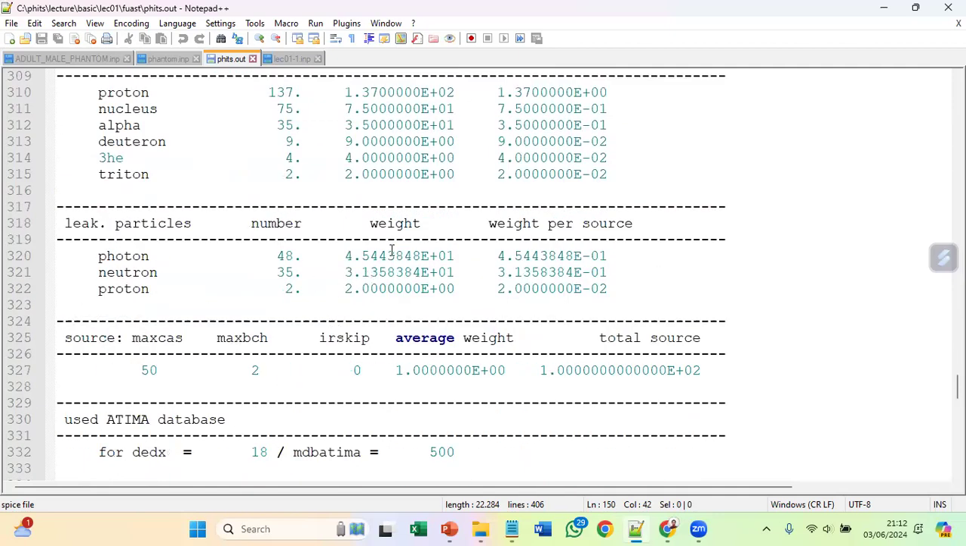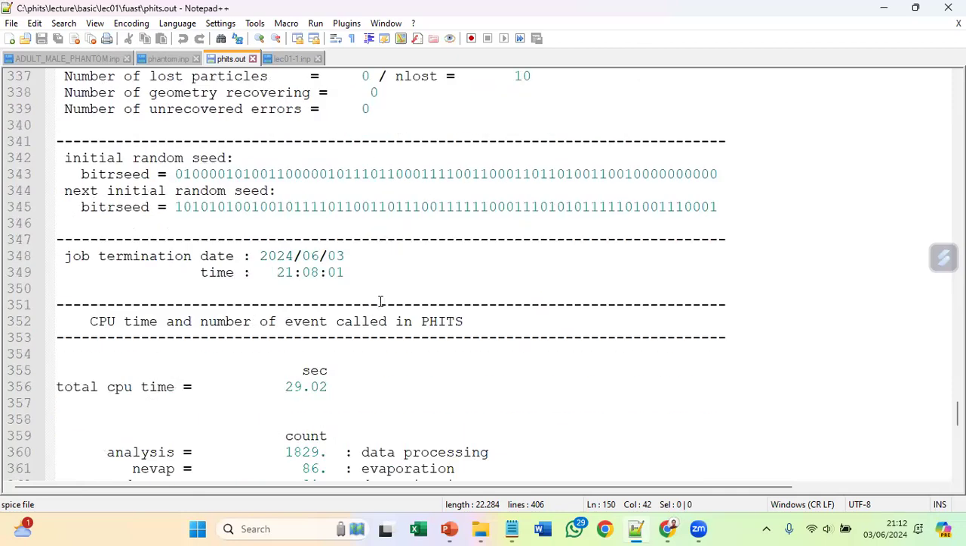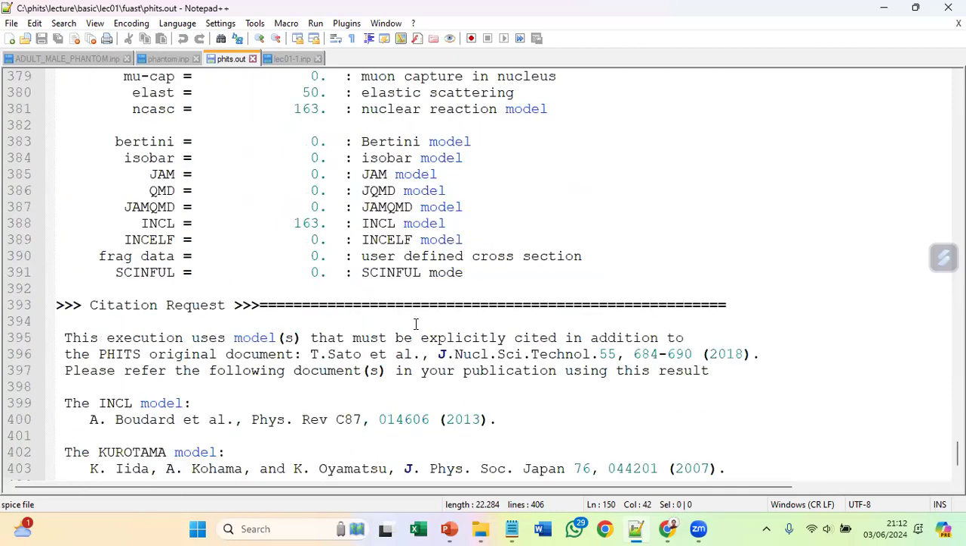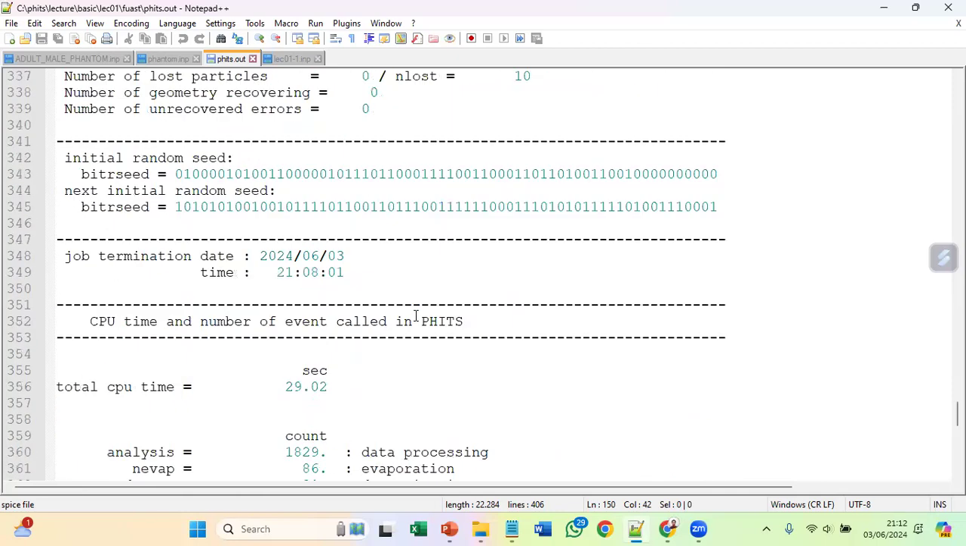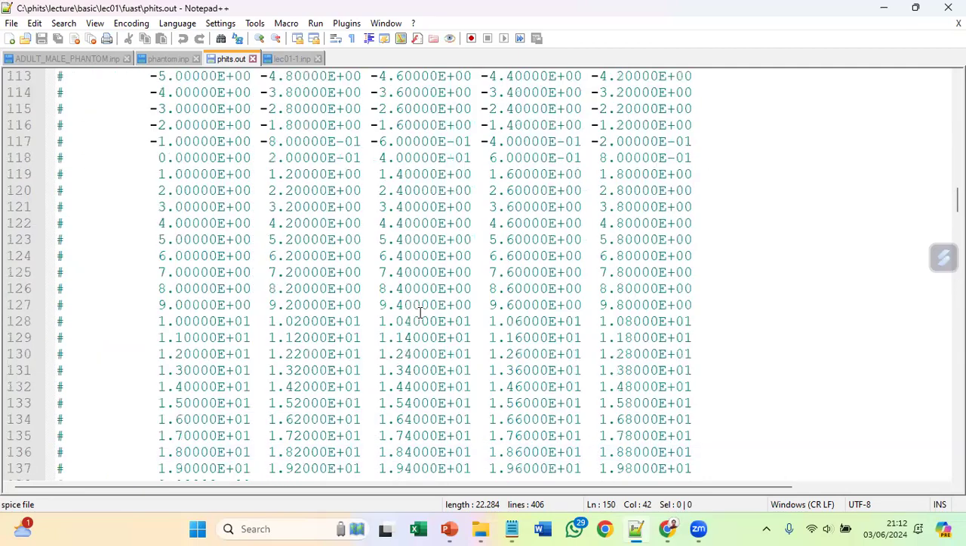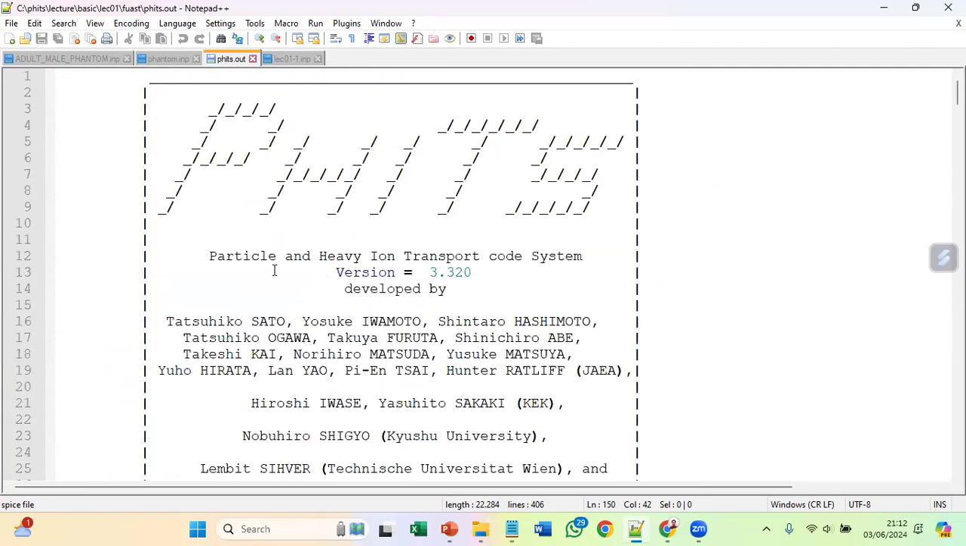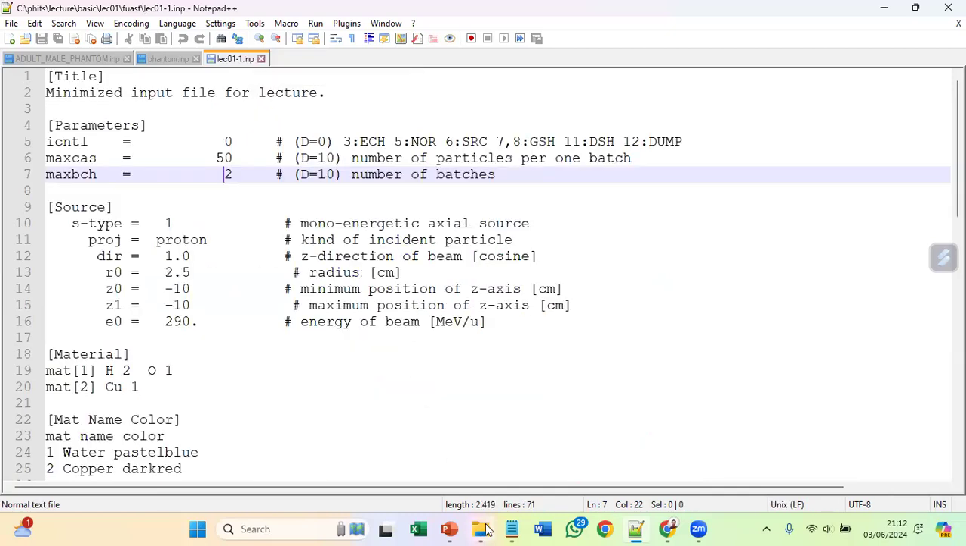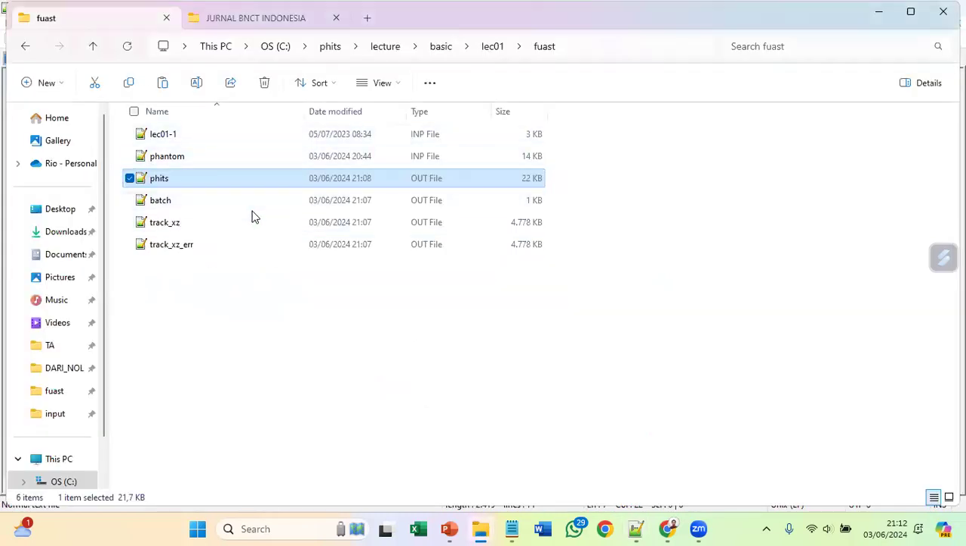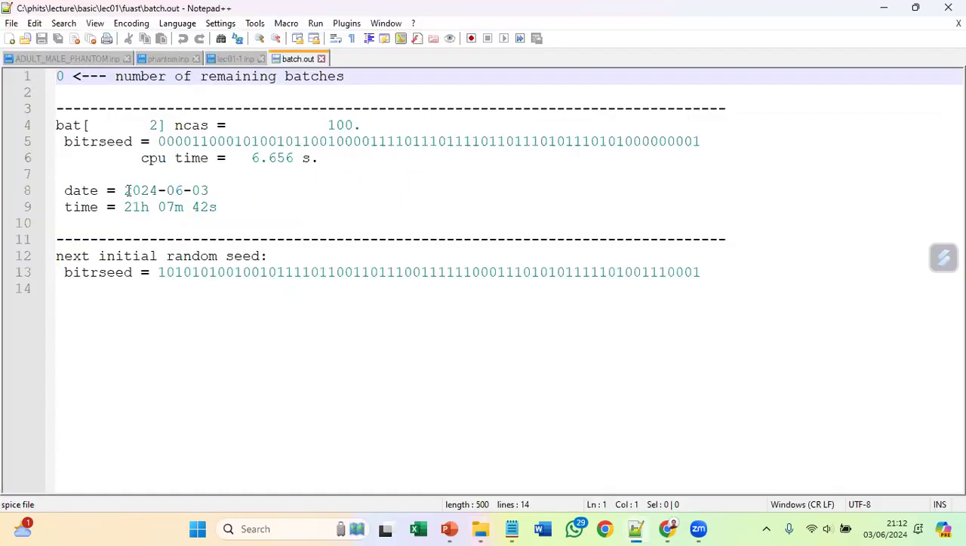But I don't often see this file. I only look at this file if there's an error. If there's no error, I'm not that interested in this file. But in the last one, there is a batch. A batch is just information about our calculation.